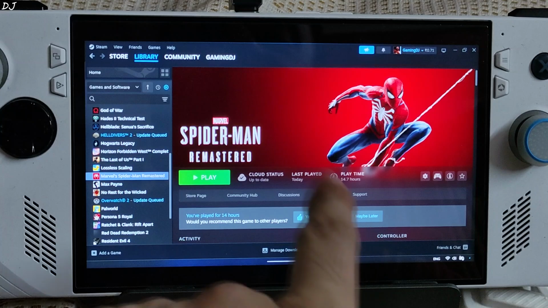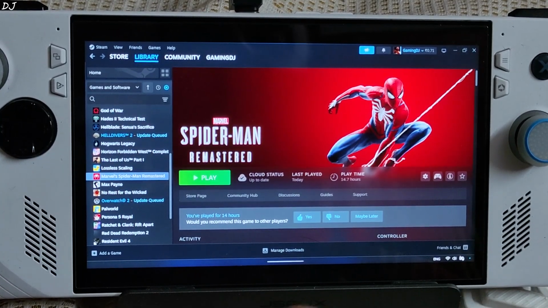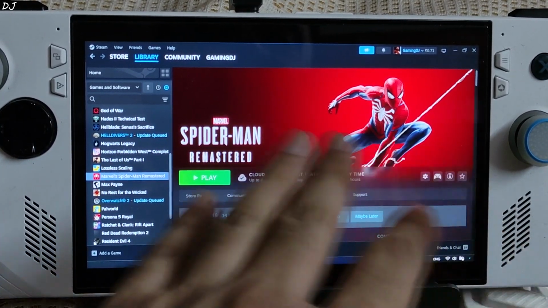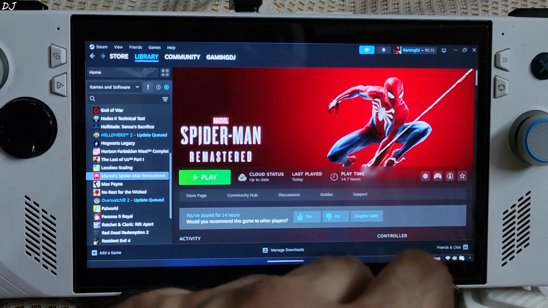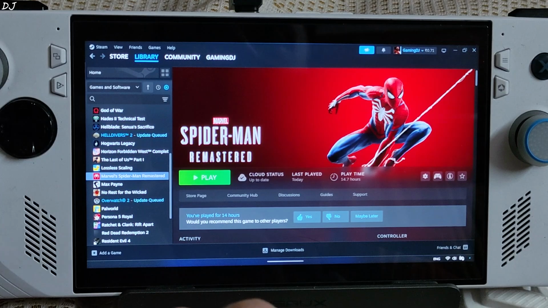I'll kick things off with Spiderman Remastered. I've installed it on an SD card, Samsung EVO Plus A2 rated speed. First I'll be running the vanilla version of the game. I have set the UMA buffer size to 7 GB. My Ally is running on BIOS version 337. I have installed the latest stable GPU driver from AMD Adrenalin version 24.4.1.